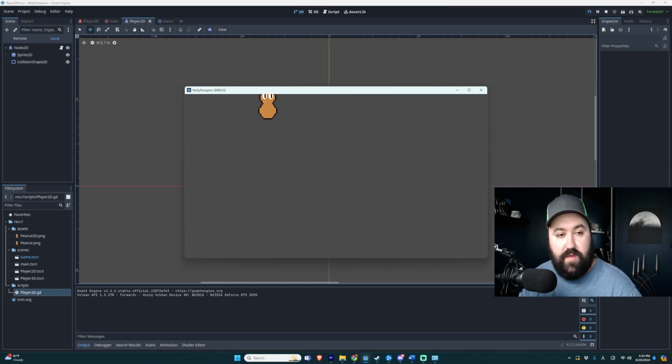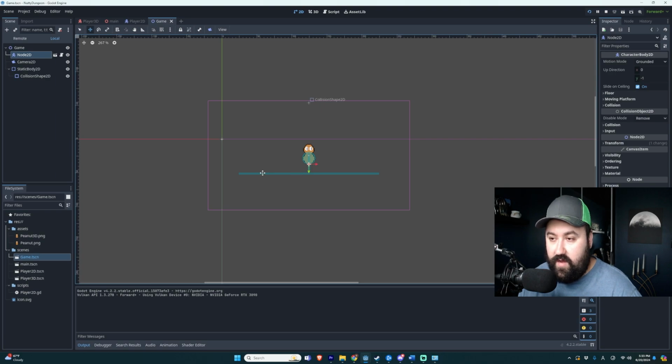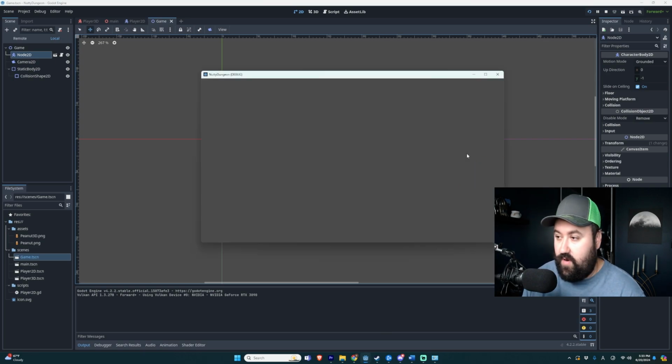Whoop! Whoop! Whoop! And like I was talking about with that world boundary bar, despite it only appearing right here in the camera view here, it seems to go across a whole horizontal axis, which is really interesting. So yeah, that is how you get a 2D character moving around on screen.